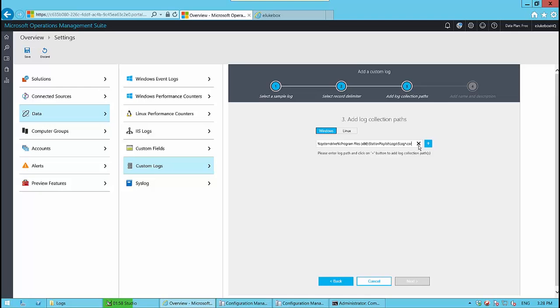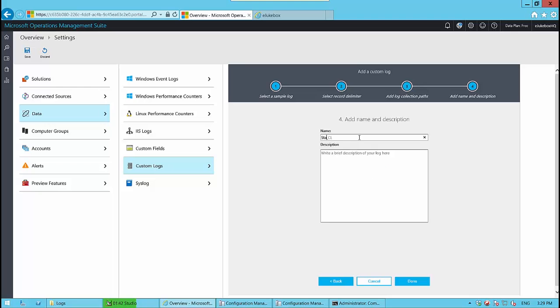So once we're happy with that, we'll add that in. We'll click on the plus sign, and it's accepted that, it's happy. Click on next, and here it's asking for a name. This is the last step. You'll see here by default it's got _CL, which stands for custom log. We'll give it a name, station playlist log, and click on done. And that's pretty much it.